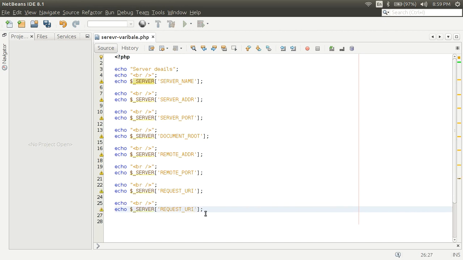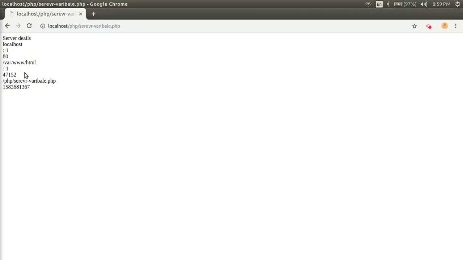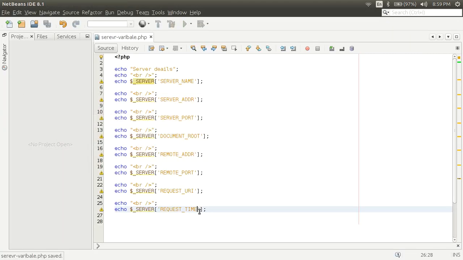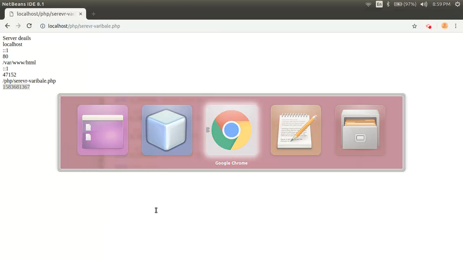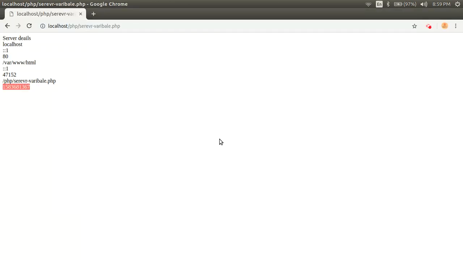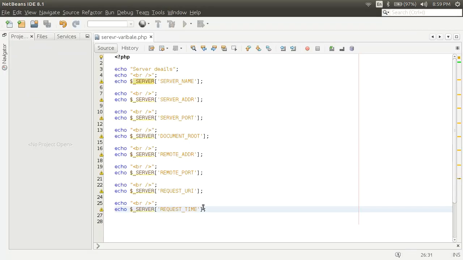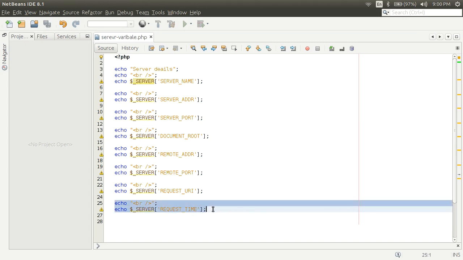One more you can use is request time. So you can also use request time, right? This is a time, so you can convert it into a normal format, right? If you don't know how to convert Unix time to a normal format, you can see our video. In a previous video we already discussed how to convert Unix format to a readable format, right? And one more thing, you can check the request method.